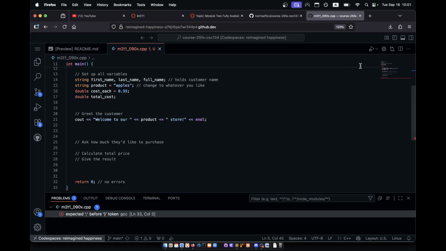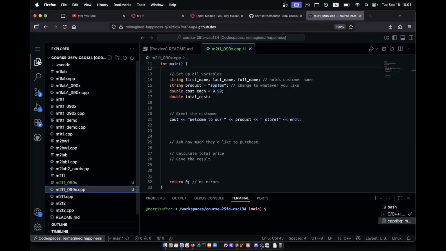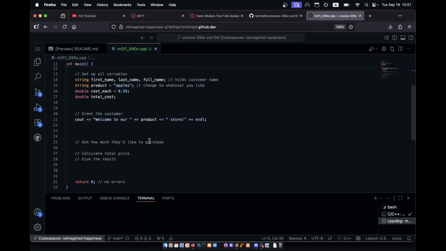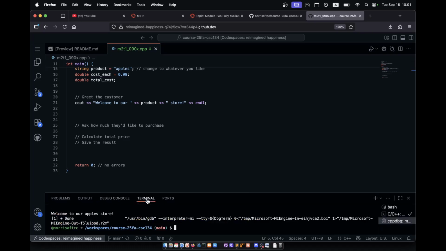Now, I've put this code in now, and I'm going to give it a run to see if I have any errors. I had a typo before. Looks like we're good, so I can just close this again. It is running in the debug console. It says it finished, so I'll go to the terminal, see what it says. Welcome to our Apple store. That's great. Okay, so we'll now say cout.